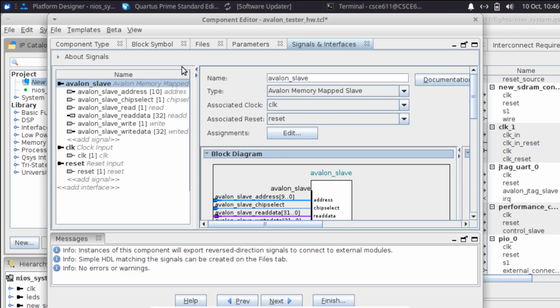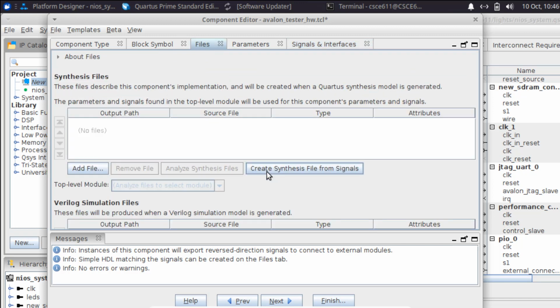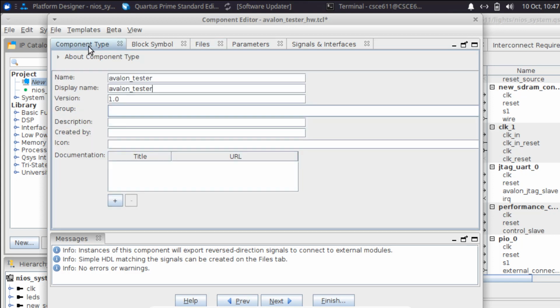Okay, now by the way, the next step for this is to create a HDL wrapper for this thing, right? And the way you do that is you go to Files and you click Create Synthesis File from Signals. However, don't do this right away. There's this strange thing in the code. If I do it now, it's going to call the component new component, which was the original name it had here by default. It won't name it Avalon Tester. And once you do that, there's no way to go back and change that I've ever been able to find.